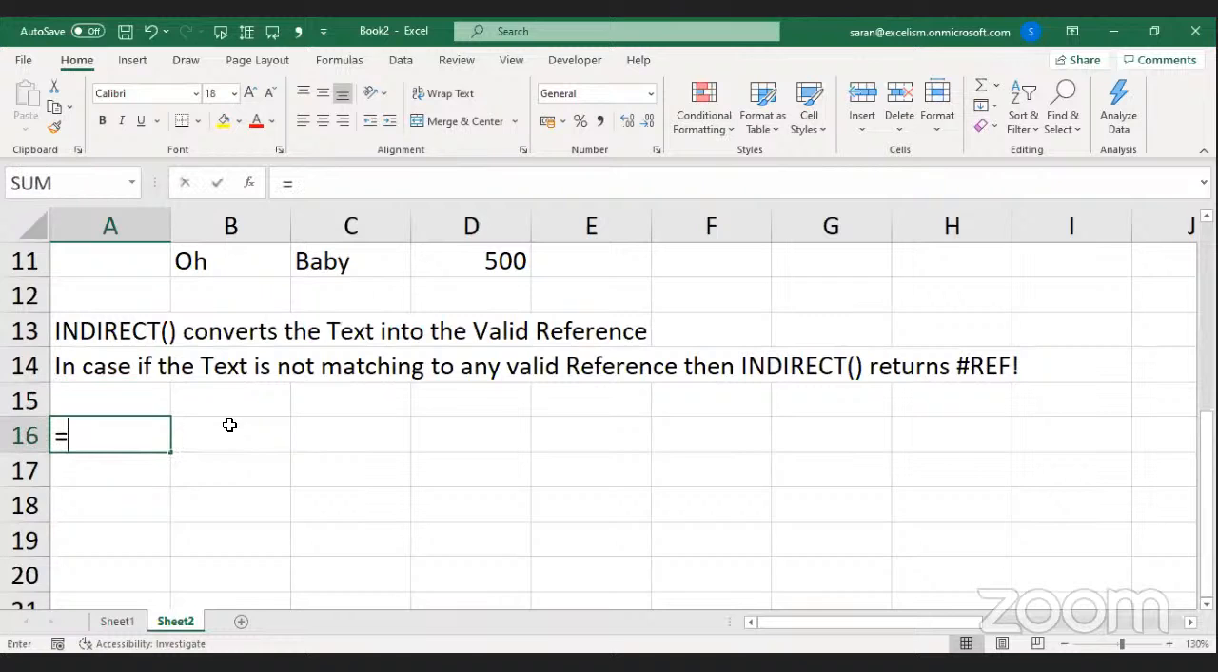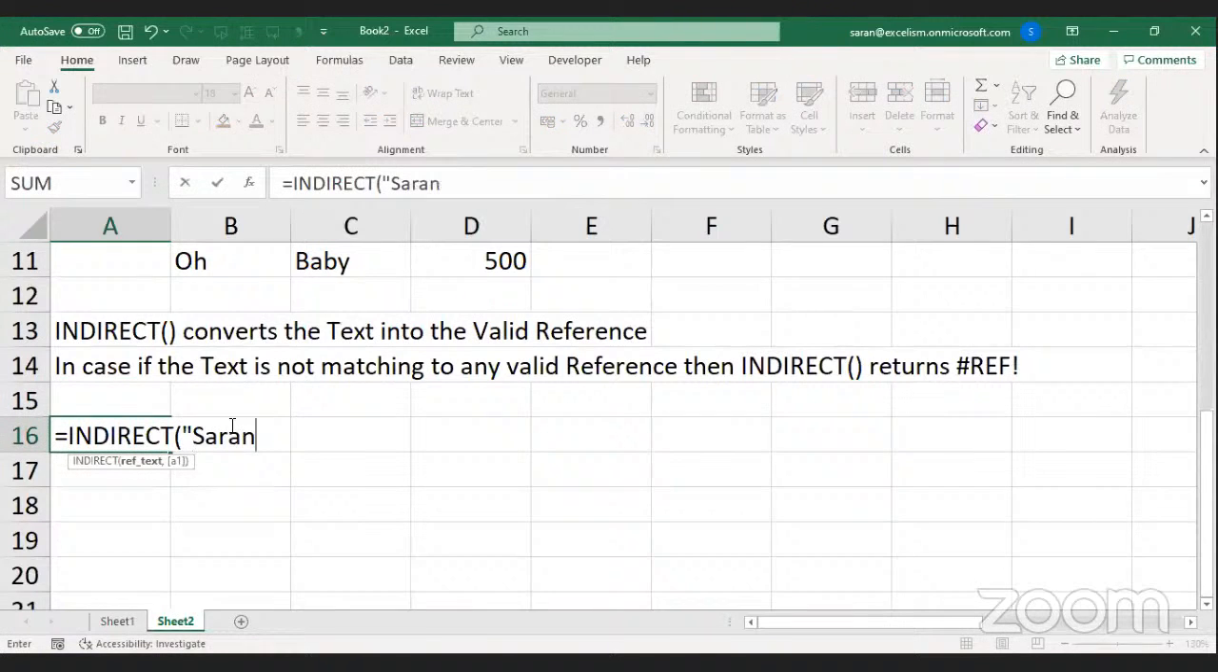For example, equal to INDIRECT, let me put 7. Please tell me what is the answer if I enter. Can anyone please tell me what is the answer if I enter? The answer is going to be the reference error, because 7 is the text, which is good, but I kept it in the INDIRECT function. So INDIRECT is trying to make this 7 a reference, but in the entire Excel there is no reference called 7, so it's going to give me the reference error.